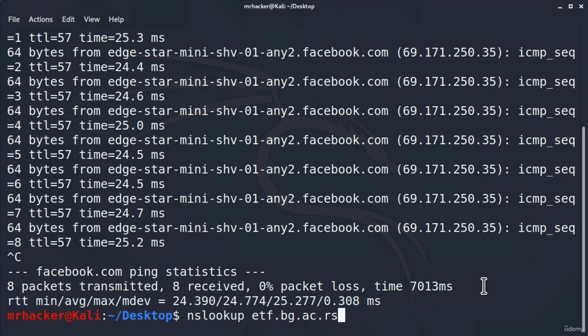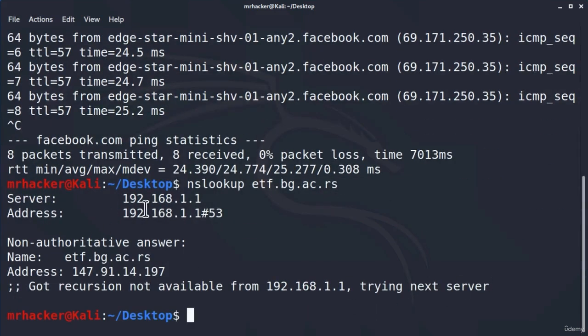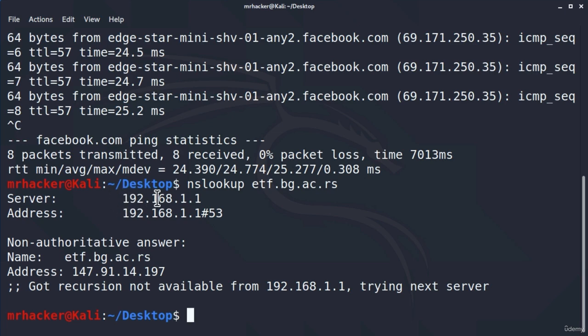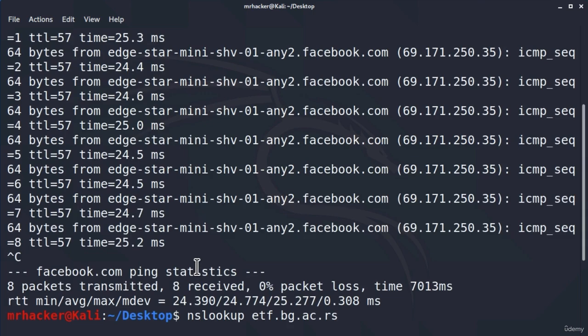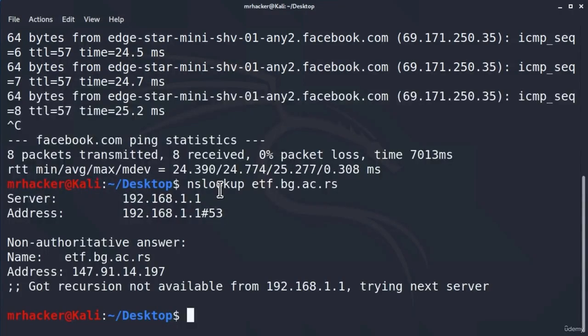It doesn't matter. If I press enter, it will give me this response, which says server and address right here. But this is not the IP address of this website. This is just my router, and the IP address of this website is down here. Here it is. If we compare this one and we go back to the ping command, you will notice the IP address is the same. So we got the same result, which is good.